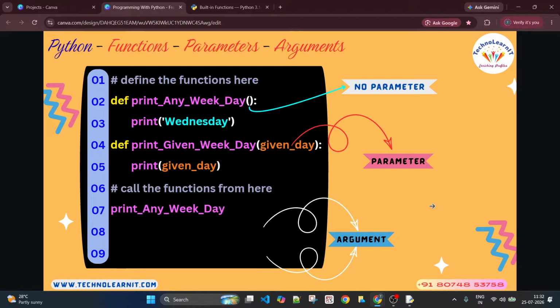So here I'm going to call print any weekday. When you have written this statement, control from line number 7 goes to line number 2 because line number 2 is the place where this function is implemented. Okay, the control goes to line number 2 and it comes to line number 3 and it prints that statement. It generates the output of that statement, Wednesday.